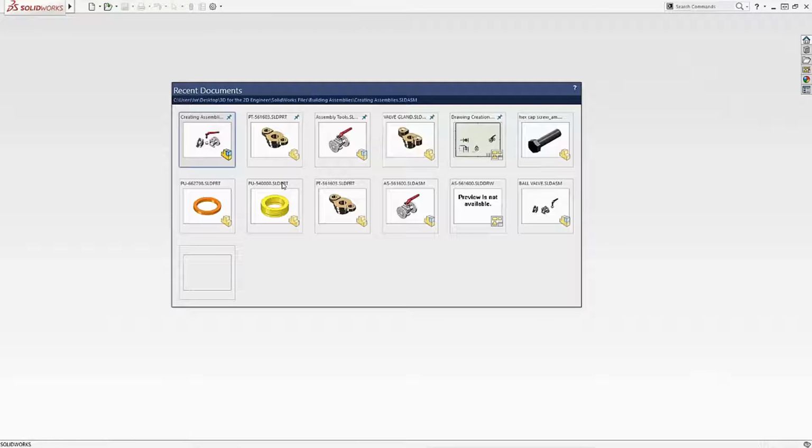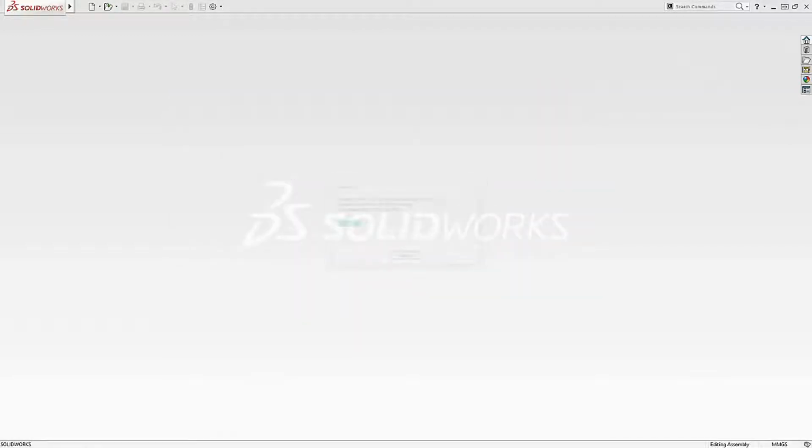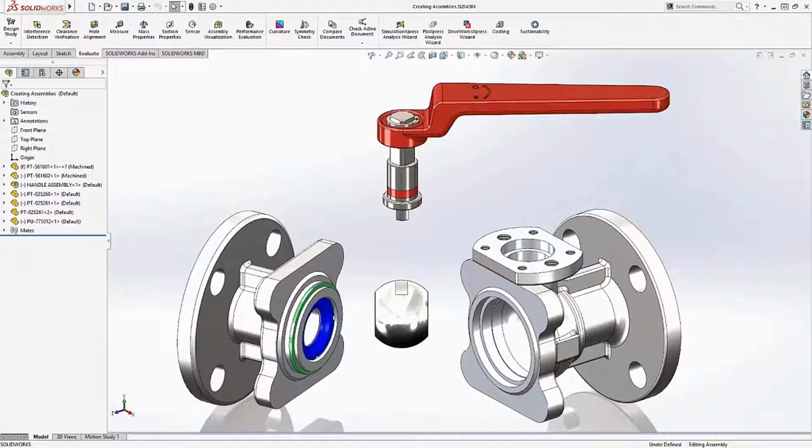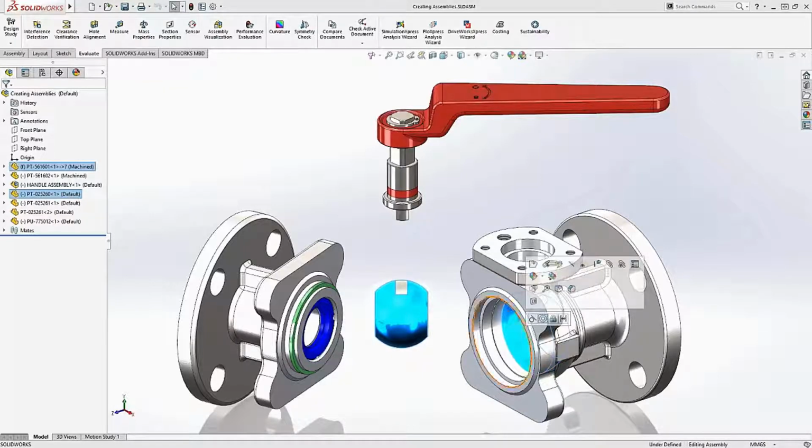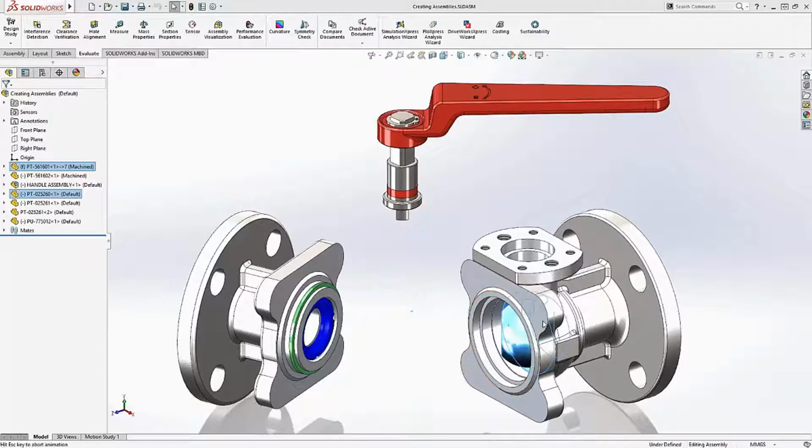I'm going to go ahead and close this. I'm going to open up an assembly that's already been started to show some key concepts. Building assemblies in SOLIDWORKS is fairly straightforward. You simply select geometry you want to assemble to one another, holding down the control key, and SOLIDWORKS gives you some quick choices here based on your selection. Notice because I selected two cylindrical objects, I get a limited selection. When I choose concentric, those parts go together.